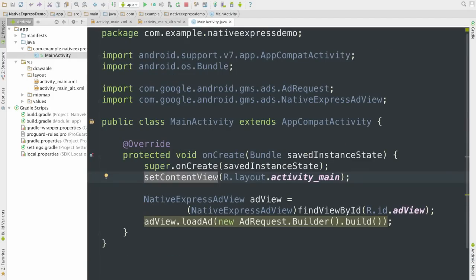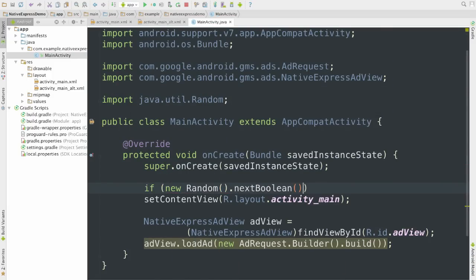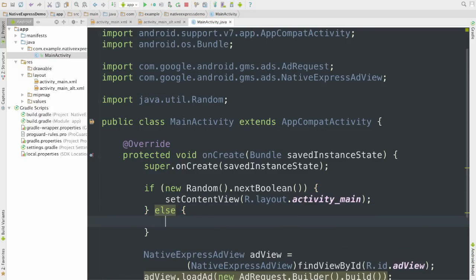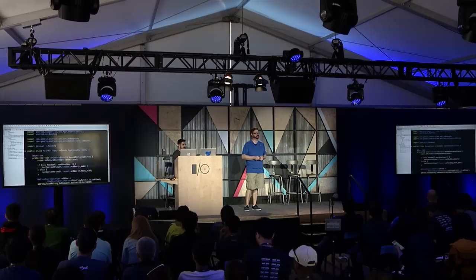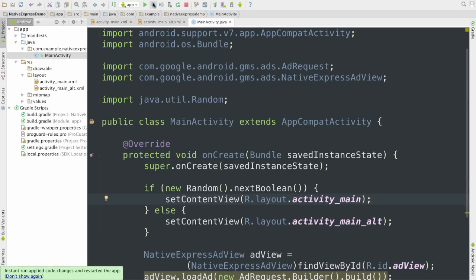So I'm going to go in here, and my set content view is using the same layout every time. So let's change that. I'm going to get a random Boolean. And if it's true, I'll show one. And if it's false, I'll show the other. And I admit, before we get into random number generators, this is not the most scientific way to do this. But for the purposes of an example, it works out great. So half the time I'm going to show one layout. Half the time I'm going to show another. Let's run this and see what happens.